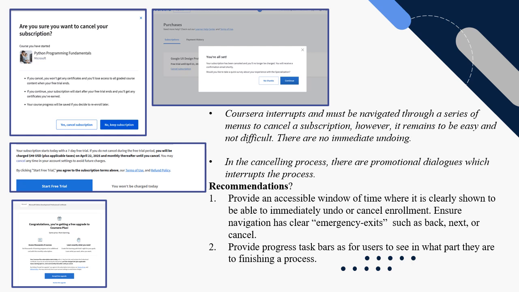Recommendations, however, remain to be providing progress taskbars, for example, to see which part a user is in to finishing a process, as well as providing an accessible window of time where one can immediately undo or cancel actions such as enrollment. Ensure that navigation has clear emergency exits such as back, next, or cancel.